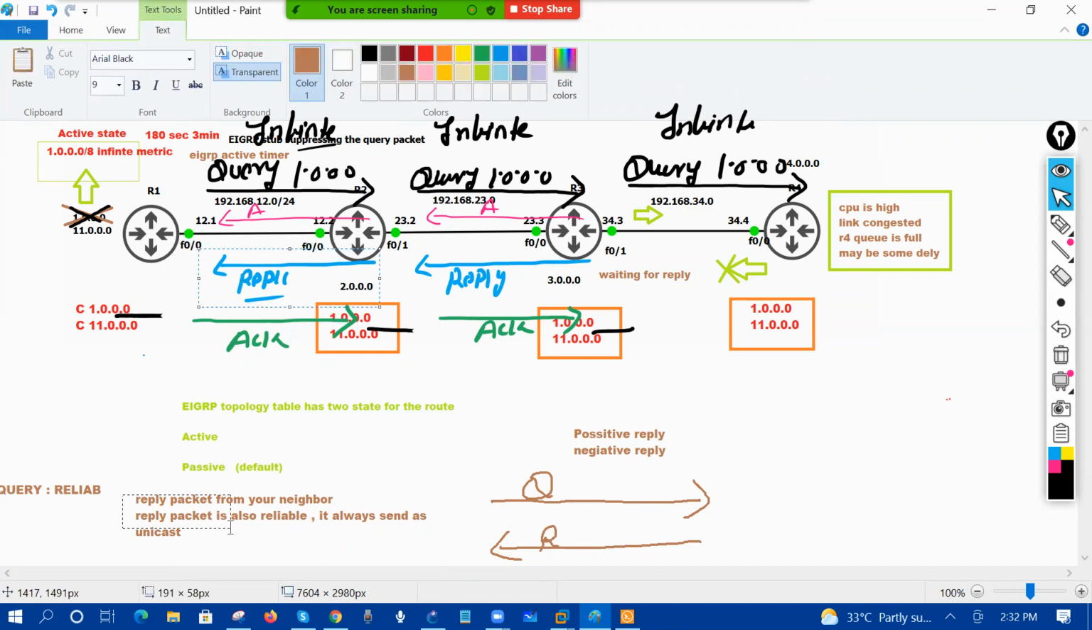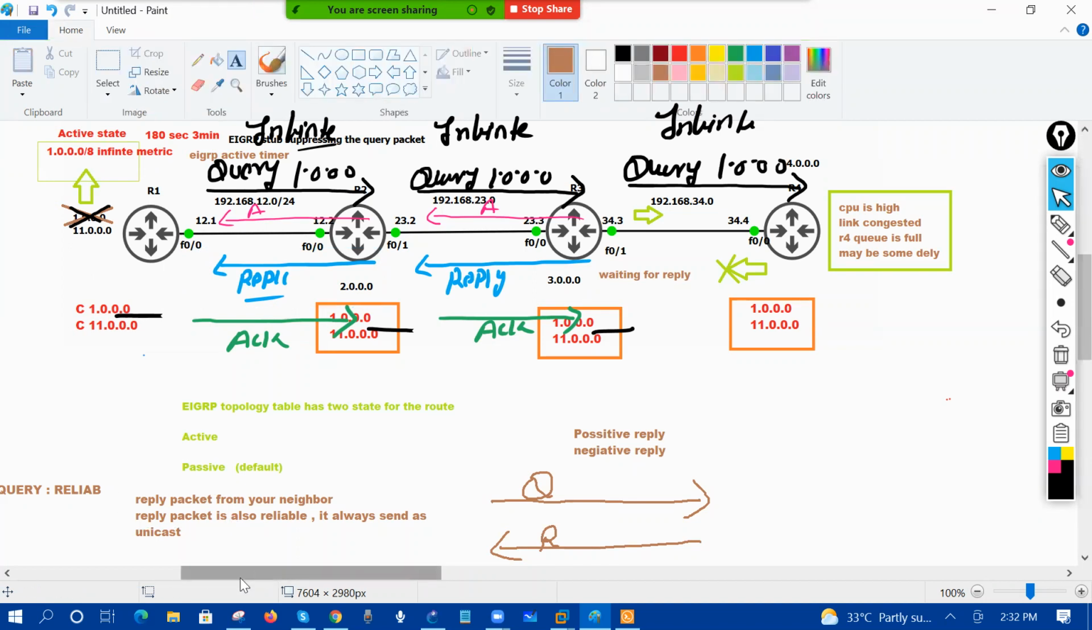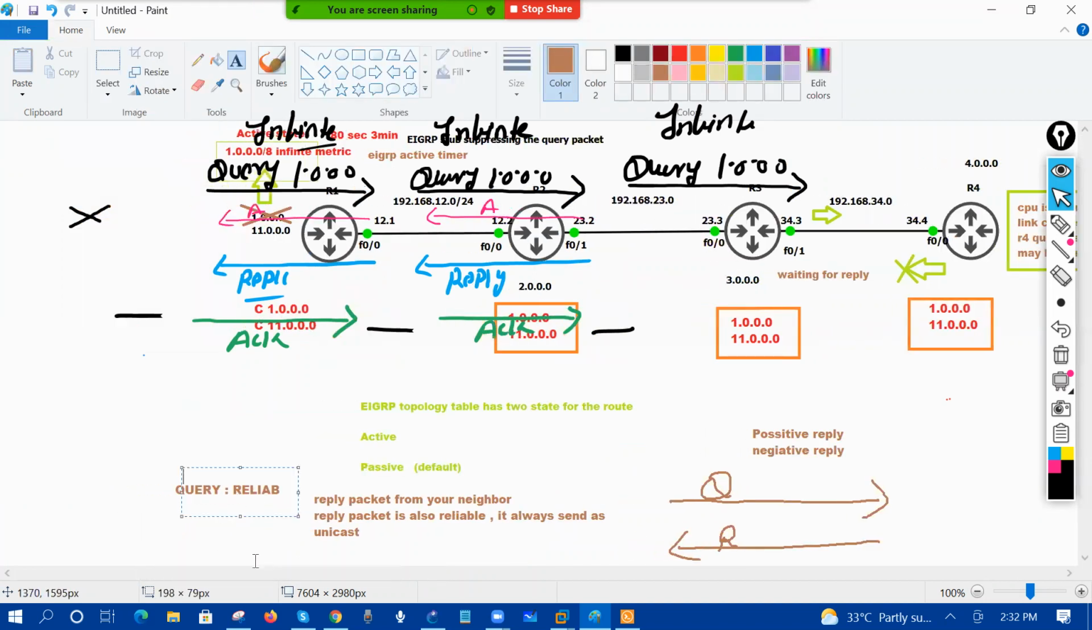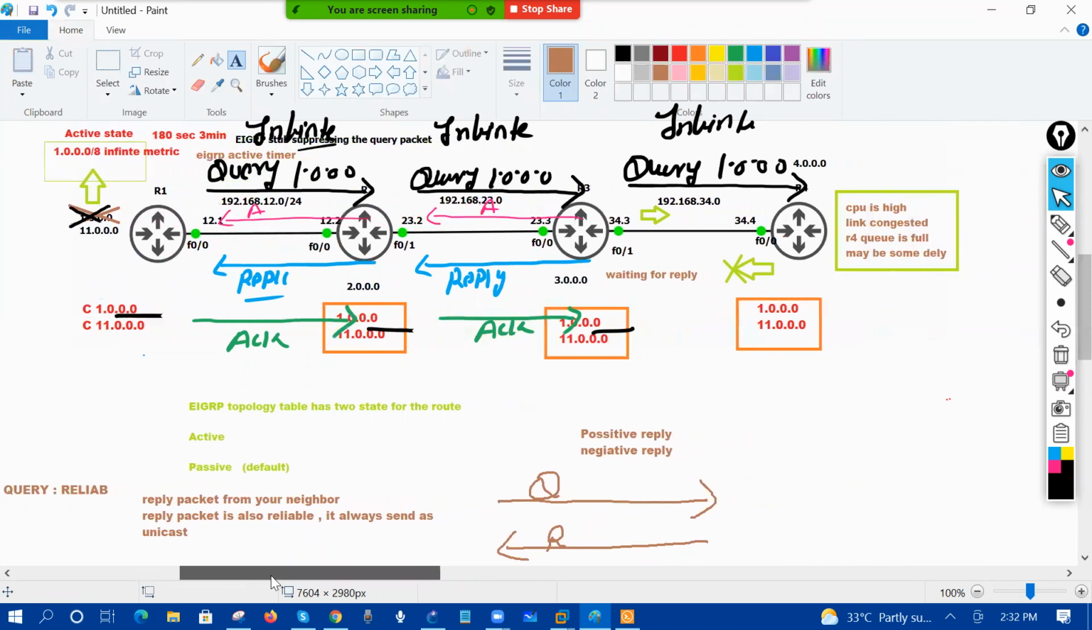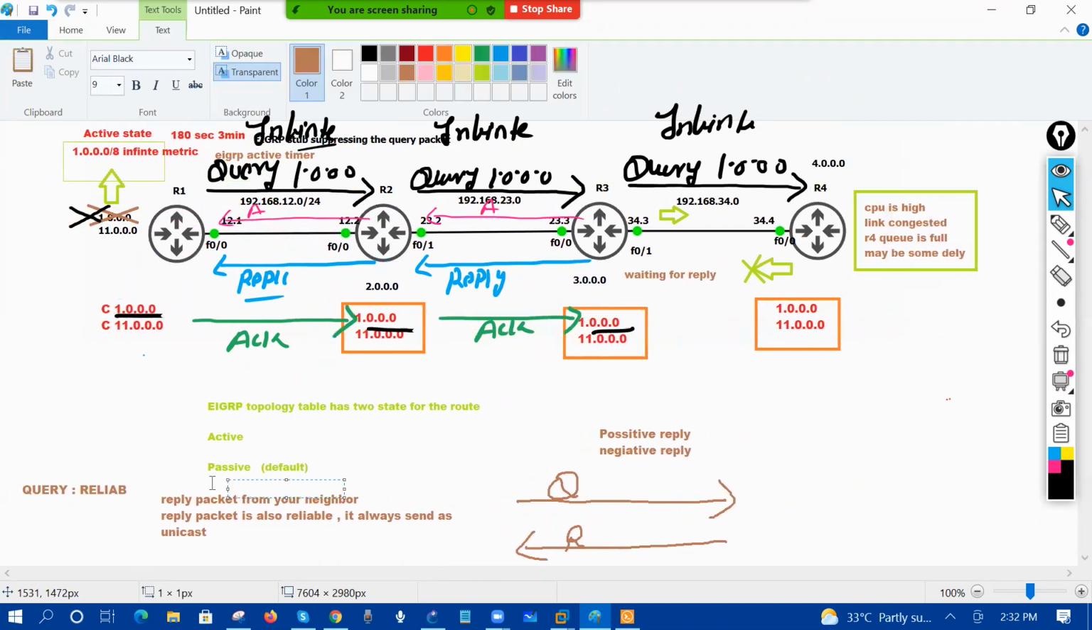I'm talking about, because in the response of the query packet, you will always get the reply. So I'm waiting for the reply packet. What happens if R1 has not received the reply? Because if R3 has sent the query packet to R4, R4 has to send the reply to R3, then R3 will process the reply to R2, and then R2 will process the reply to R1. But R4 is not giving the reply.